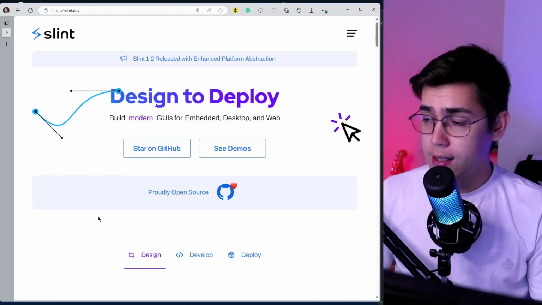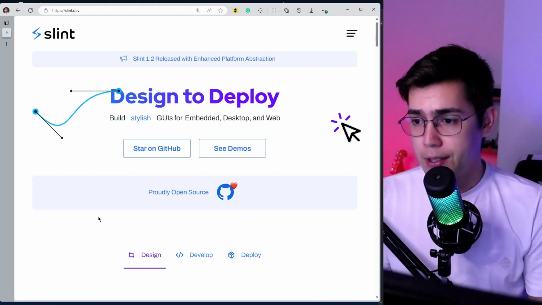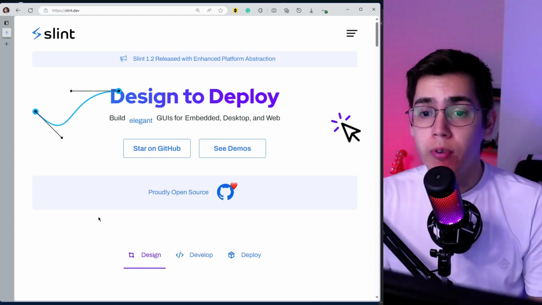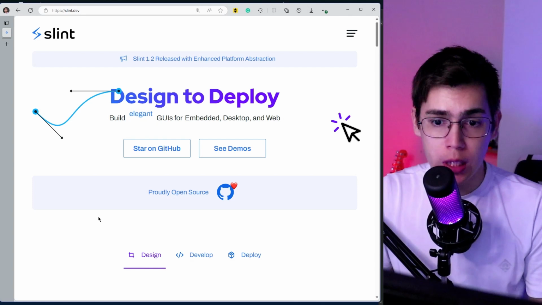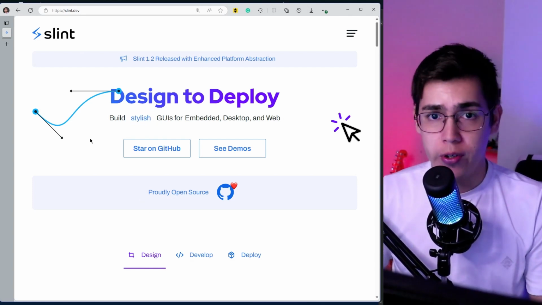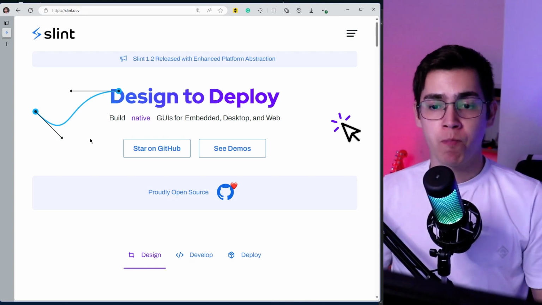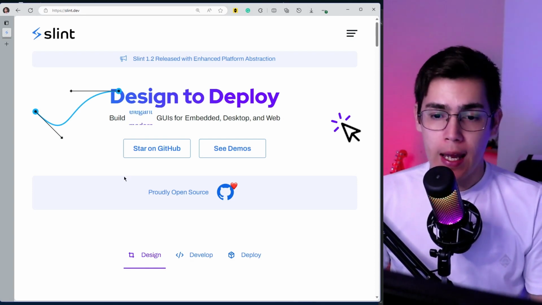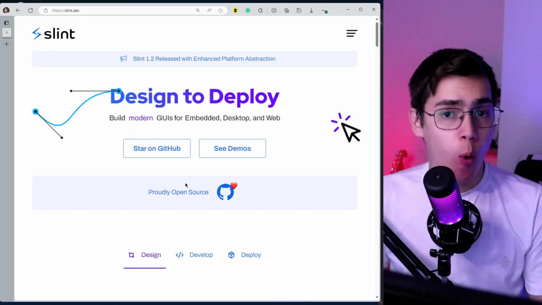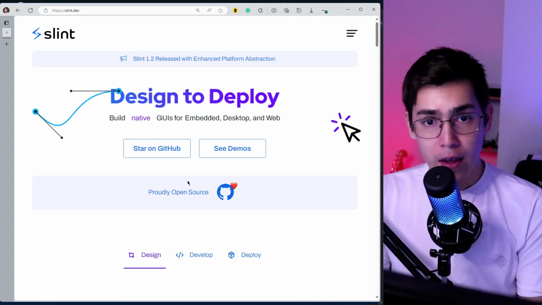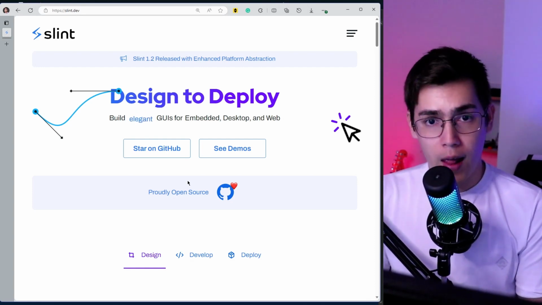Okay, so let's talk a bit about Slint first. If you don't know about Slint yet, I really recommend you take a look. They have a very cool graphical user interface framework. The framework is written in Rust, and it's all open source and lightweight. It is a very lightweight framework.